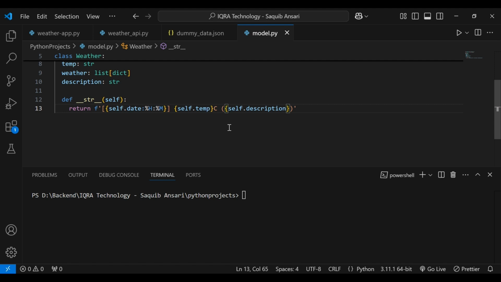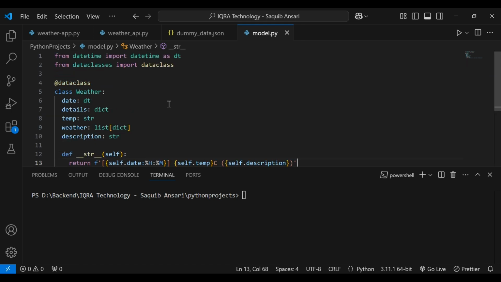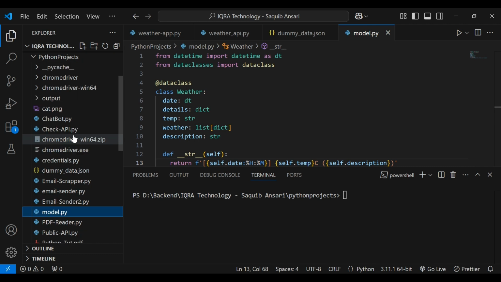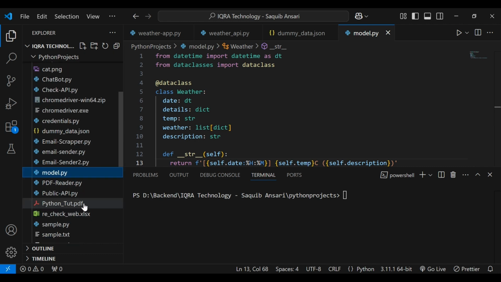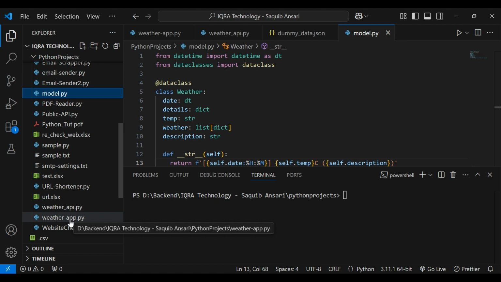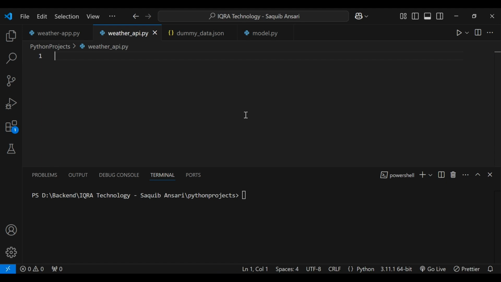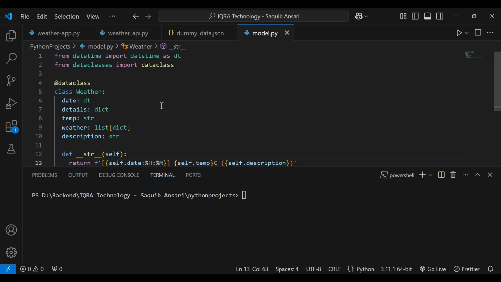Then second, I need to fetch weather data. You need to create the weather_API.py file, which I have already created in this folder. So you need to create this file, weather_API.py. I collect this code and explain it to you step by step from the sketch. Now let's fetch real-time weather data from the OpenWeather API.